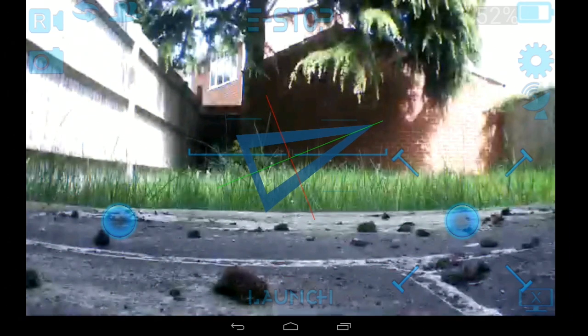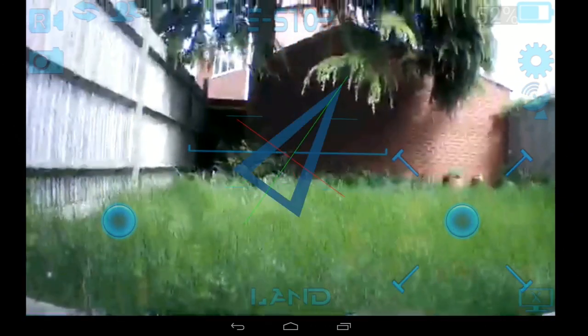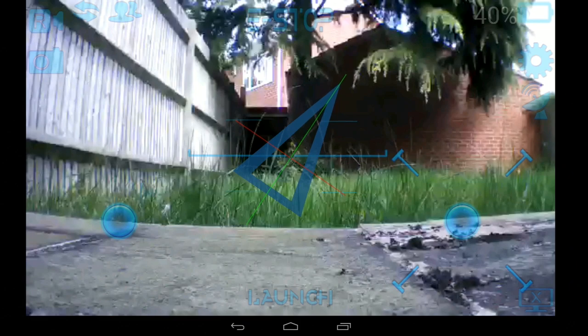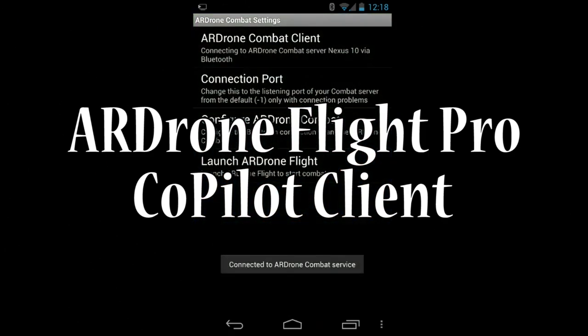And now I'll just do a quick launch from the CoPilot. There you go, launch. Video link's a bit slow, but the Wi-Fi is a bit down at the moment. Okay, so that was from the hosting point of view. Now from the client point of view.